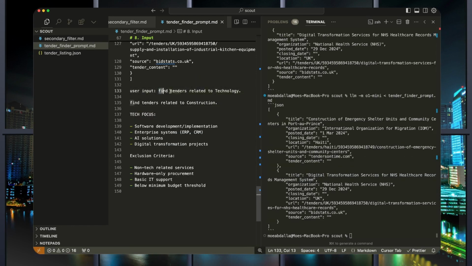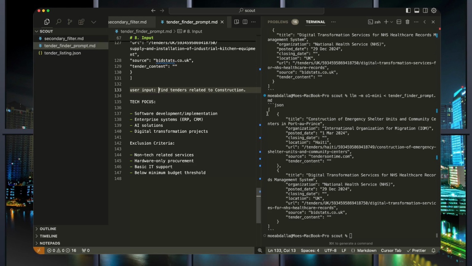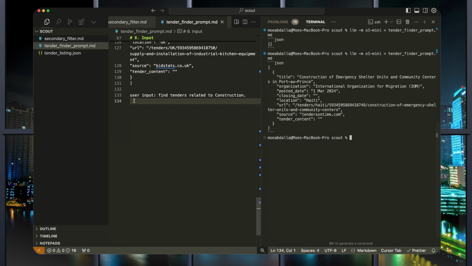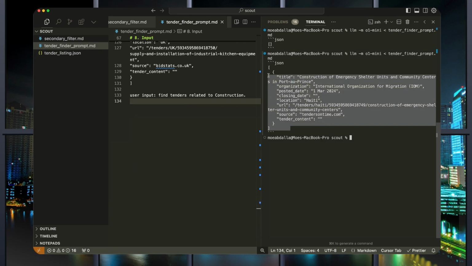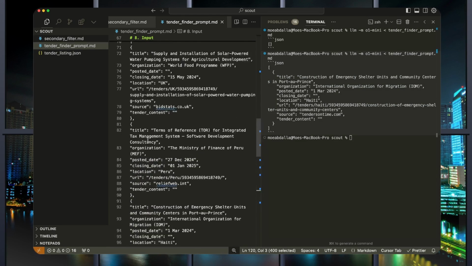Oh, we actually had 2 lines that say find tenders that are related to technology and find related. So let me just delete this one, save it. Let's clear up our terminal. Let's run it again. Nice. I deleted some of the other criteria or key focus. Now it only shows me construction related tenders, and you can see how the input layer is customizable.